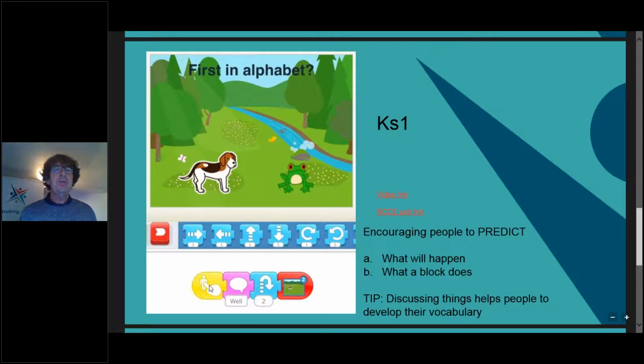So I'm just going to go through this for those people that aren't familiar with Scratch Junior. It's all free. It's an app that works on Android or Apple. So when we click on the character, in this case, the first one in the alphabet is the dog, it's going to say, well done. The dog's going to jump up in the air and back down for 2 units of time, and then it's going to move to a new background.